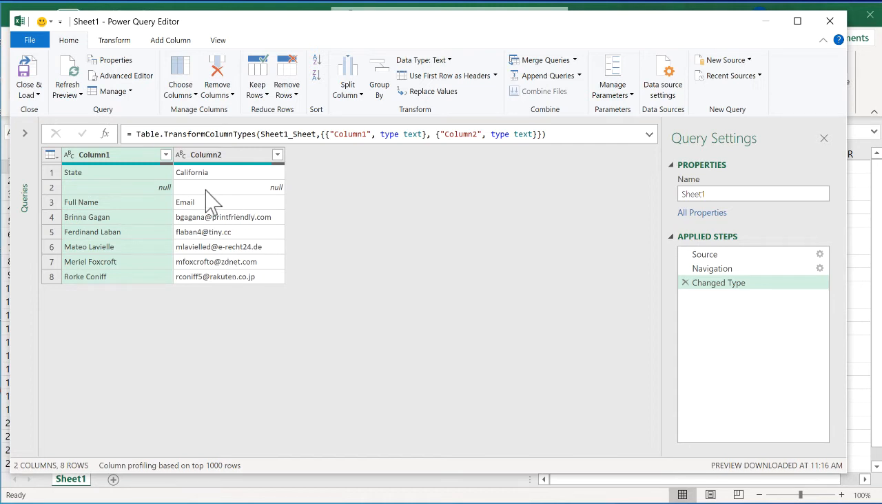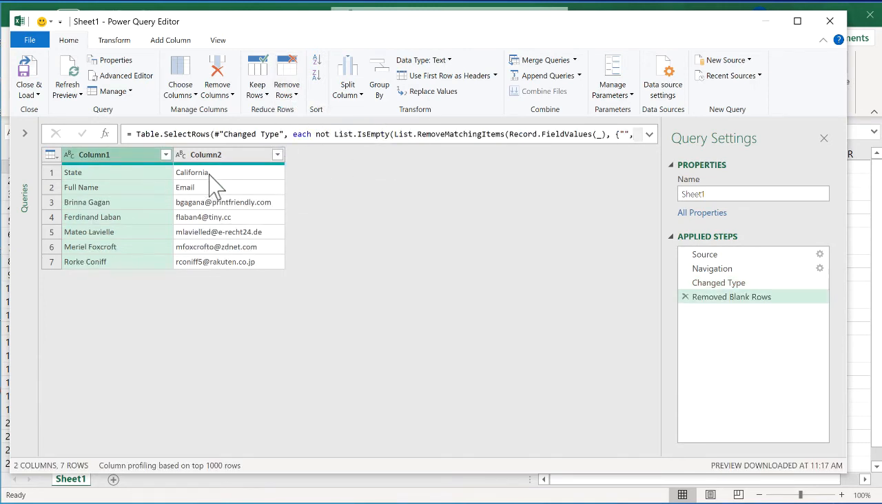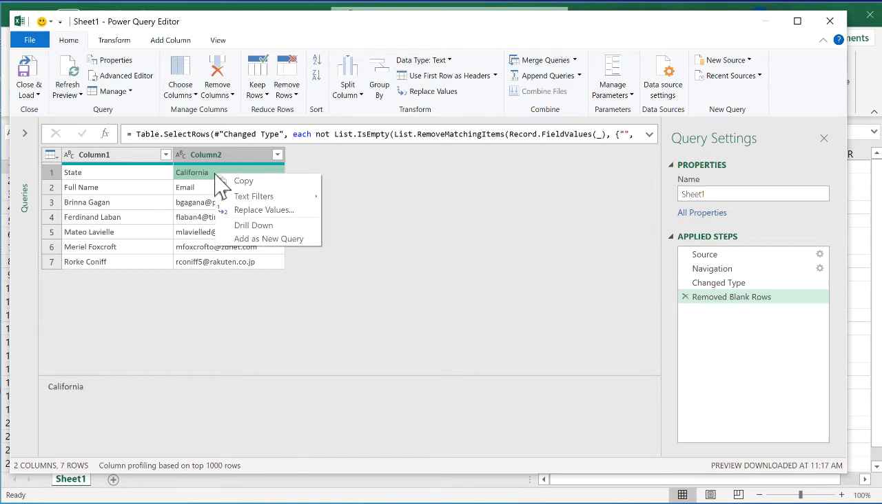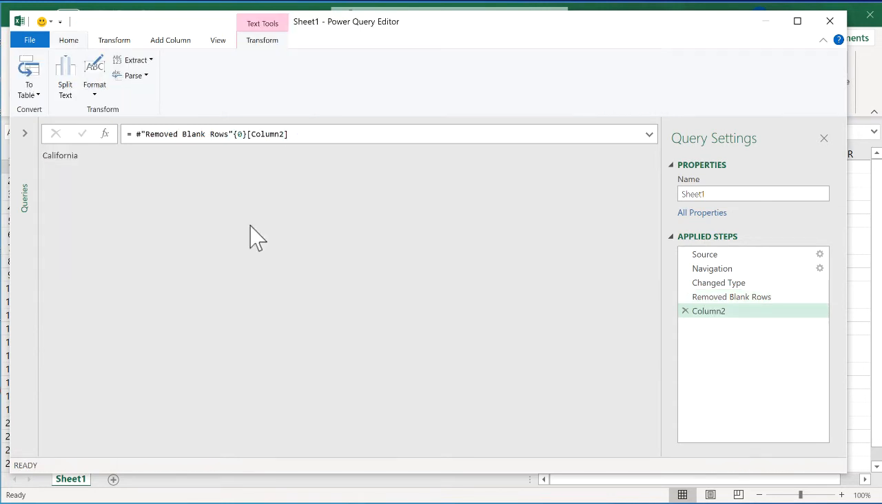First, get rid of the blank rows. So we go to Remove Rows and Remove Blank Rows. That gets rid of that blank row. Here I want to just have California as my value for this particular step. Select California here, right click, and drill down. And now we just have that value. That's the value from that cell that we're going to put in there.